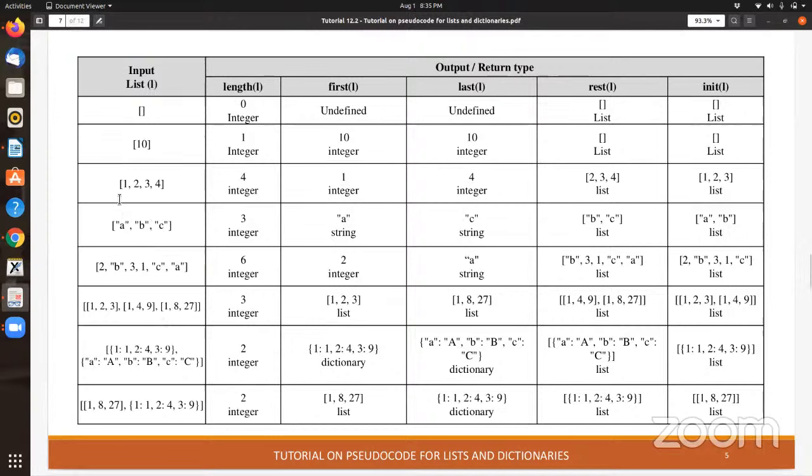Okay. So when you have some elements, like this one, the length is 4, first of L will be 1, and last of L will be 4. Rest will be what? From 1, 2, 3, 4, we leave the first element and the remaining carry on. It will return the list 2, 3, 4. Init will be what? You will leave the last element. All of these will come as output.